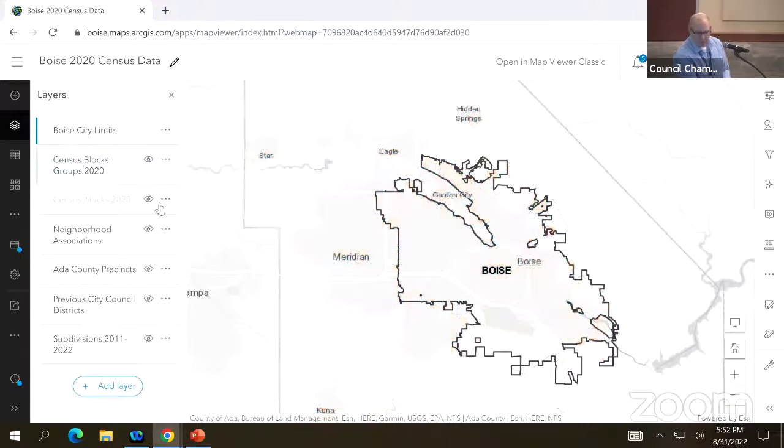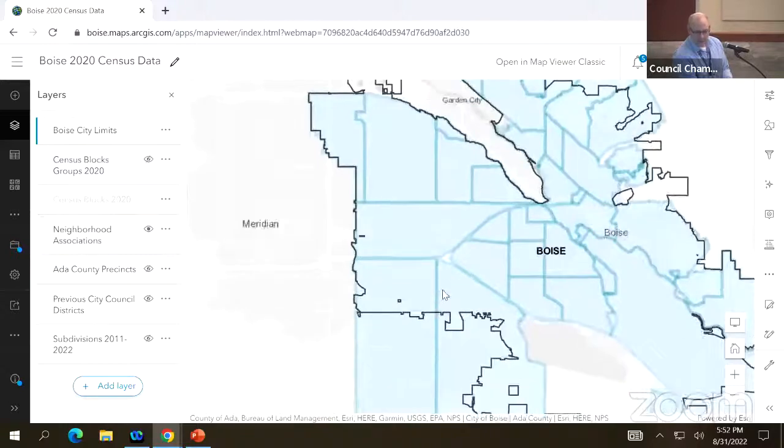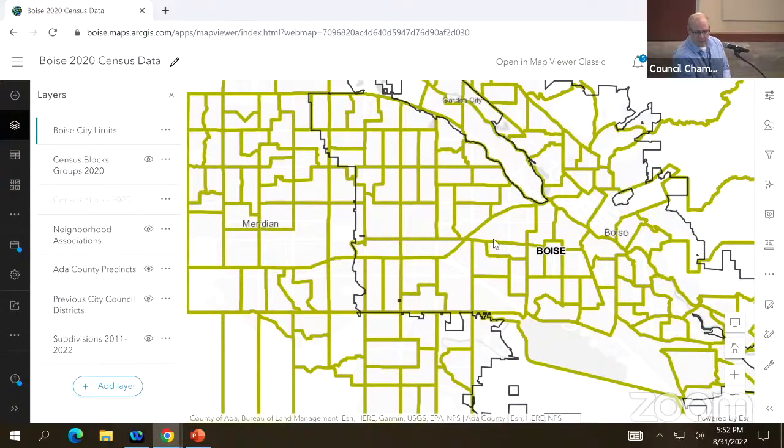Also, you'll be able to see the neighborhood association boundaries, how they match up with the current city limits and ultimately with the census data. And then also we can pull up Ada County's current election precincts.